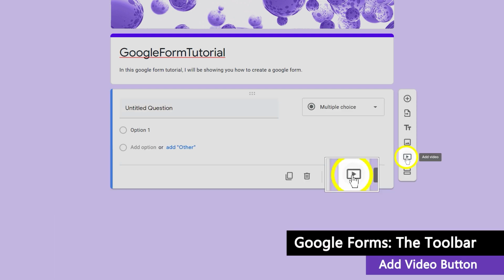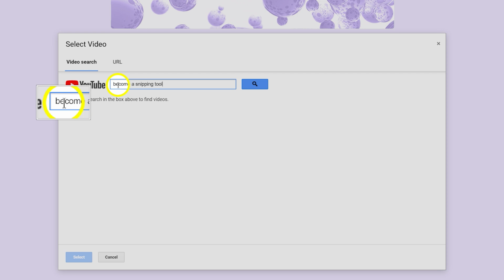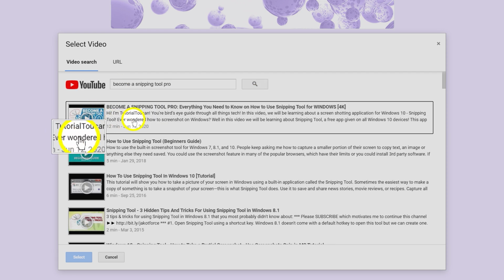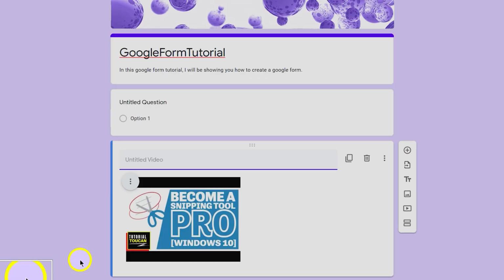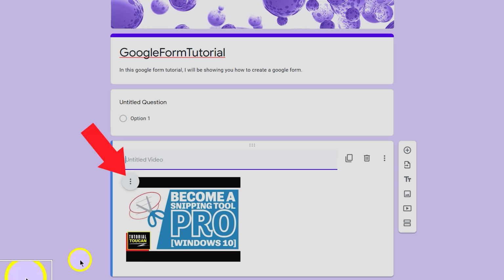The YouTube icon or Add Video button allows you to add a video via URL or through searching on YouTube and inserting it into your Google Form. Once your video is selected, click Select to insert it as desired. Like the picture, you can delete, align, or change your video by clicking on the 3 dots to the upper left-hand corner of the video in this section.